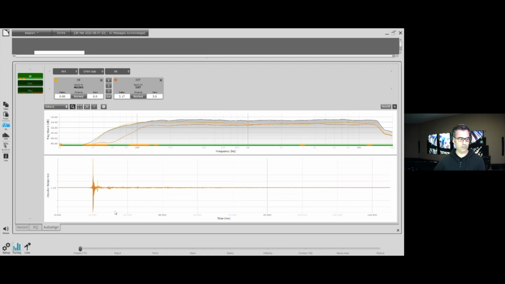The two colors were slightly different. There we go. We can see they're right on top of each other. That's really great.